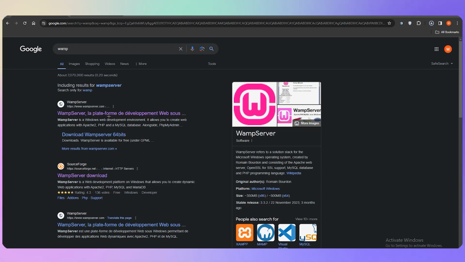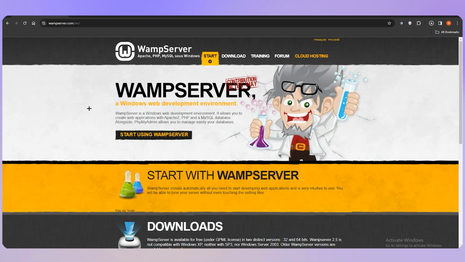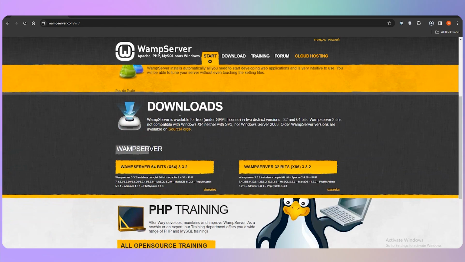You can open this link or you can go with the second link, the SourceForge link over here. I'm going with this one. Once you click on this, you will end up over here. Scroll down until you see this one. If you have a 32-bit computer, you can go with this one. But most people have 64-bit nowadays, so I think you might have 64-bit as well. So you just need to click on this option.